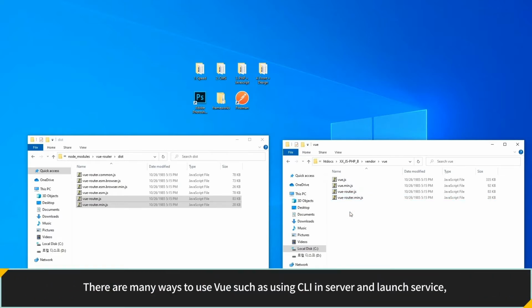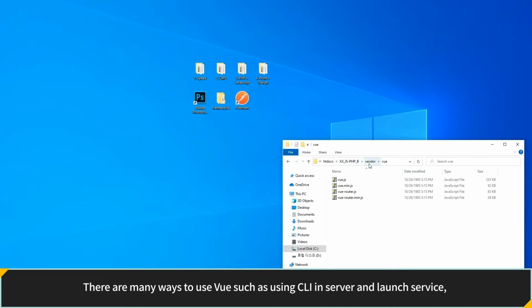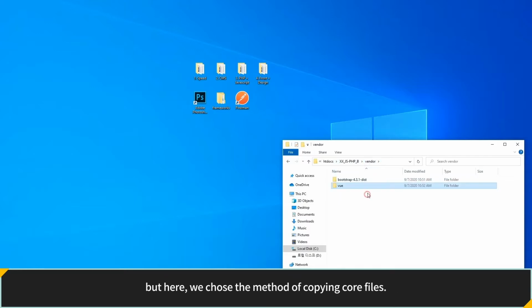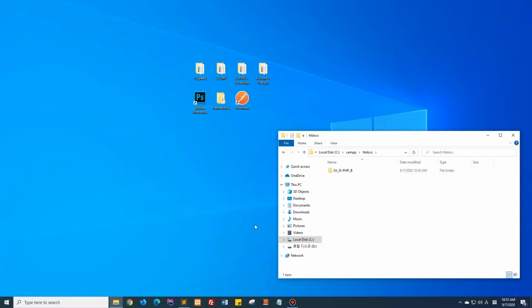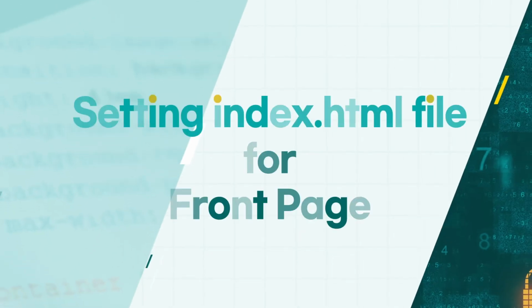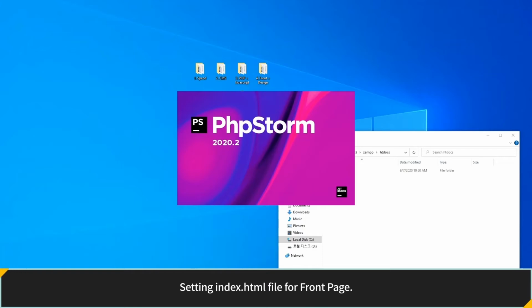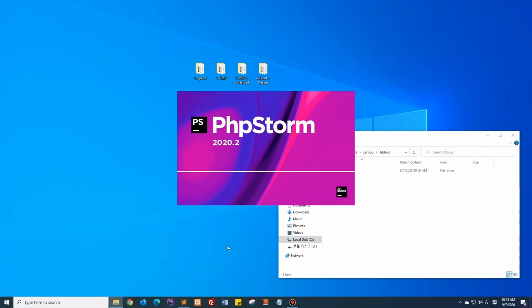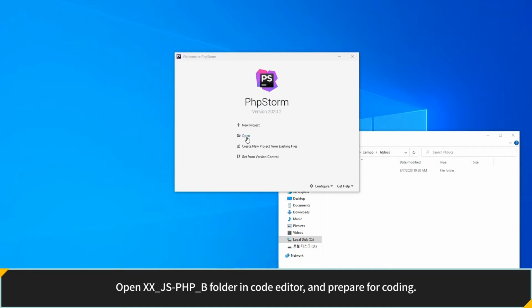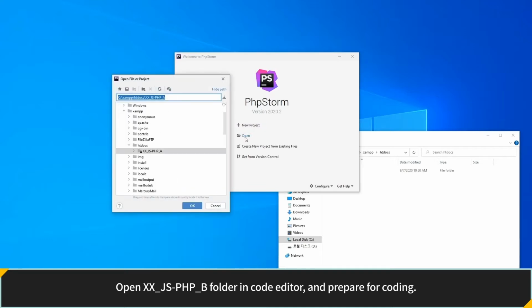There are many ways to use Vue, such as using the CLI in a server and launching the service. But here, we chose the method of copying core files. Next, we will set up the index.html file for the front page. Open the xx_js_php_b folder in the code editor and prepare for coding.